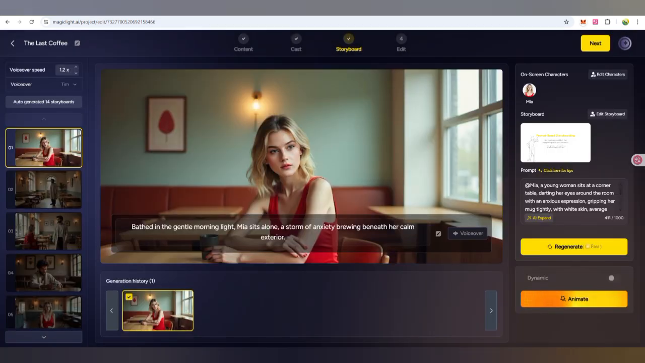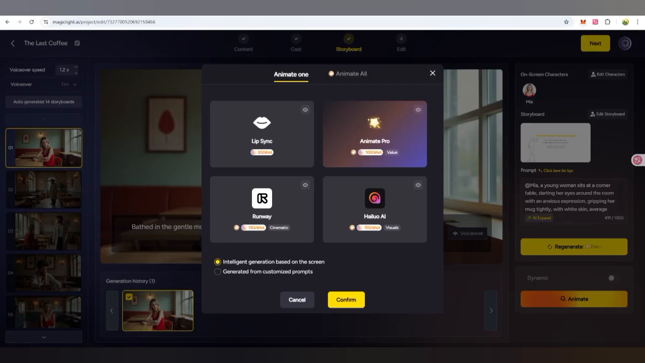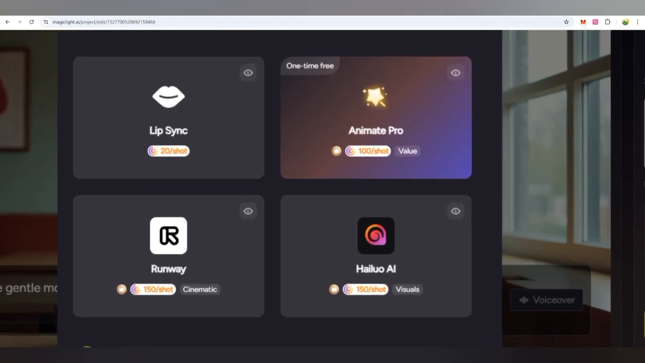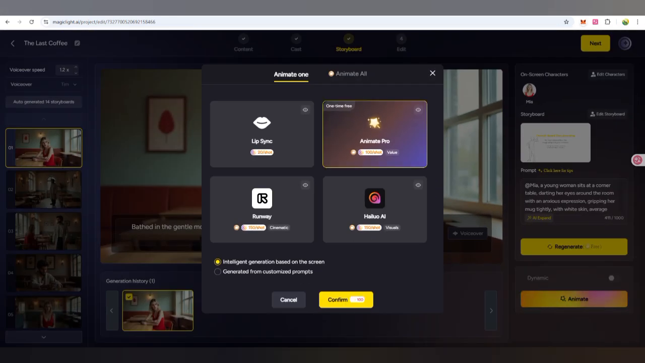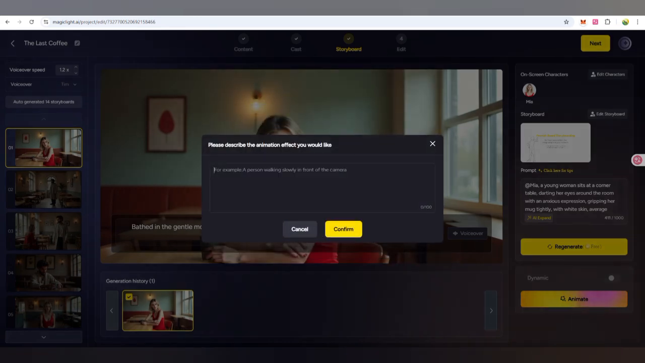So now you can check out, there is the scene in the coffee shop. There you can check out, if you want to animate it, then you can click on it. And there is Runway, there is Hailuo AI and Animator Pro. It requires only 100 per shot. So we have to click on it, and you can also generate from the customized prompt and intelligent generation based on the screen. So generated from the prompt as we have provided already.